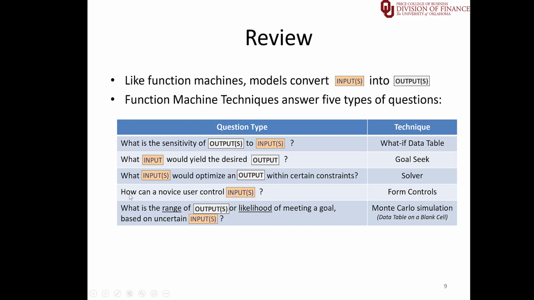And then form controls. How can we let someone else use our model who doesn't know how to use the formulas but wouldn't mind going in there and clicking with the mouse? And that was the form controls. And again, I'll wait for the deep dive on this one, but what is the range of outputs? We can also say, what's the likelihood of meeting a goal based on certain inputs? That's our Monte Carlo simulation, which we can also call data table on a blank cell.